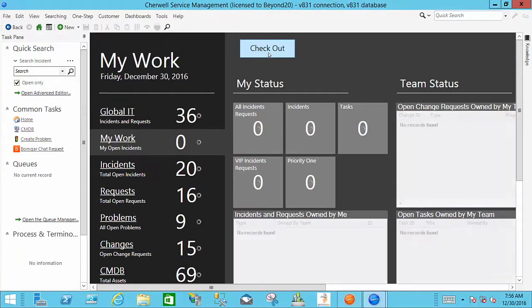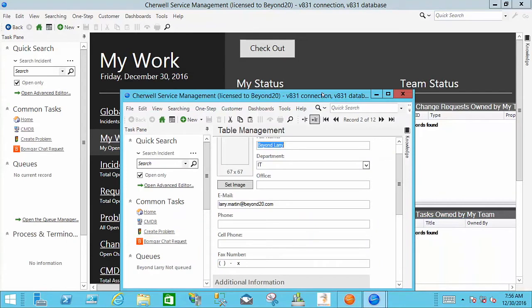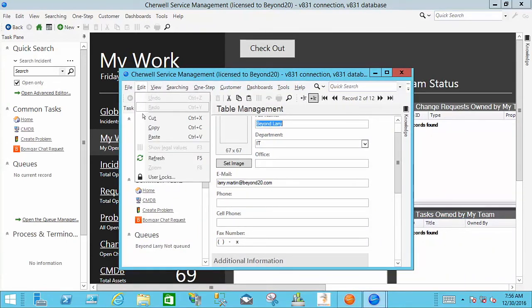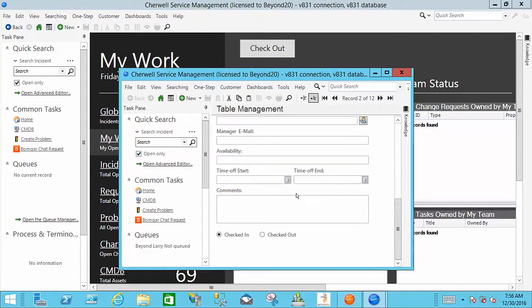Now with a different widget on a manager's dashboard or a queue manager's dashboard, they would be able to see that my status is checked in. And if we come back over here to the user info record, we'll refresh, and you'll see that I am now checked in. So it's a pretty simple process.